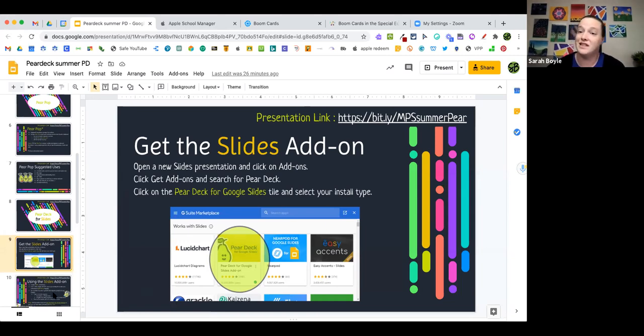You do have to be signed in to your Milford account in order to have all of the features, because we do pay for the upgraded premium version.